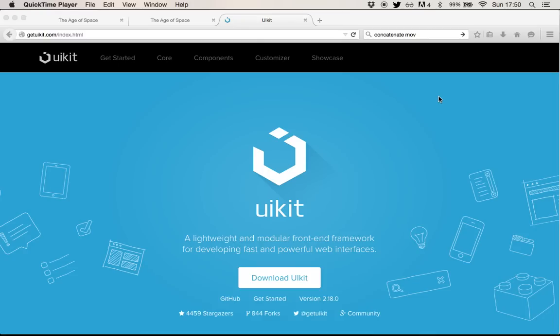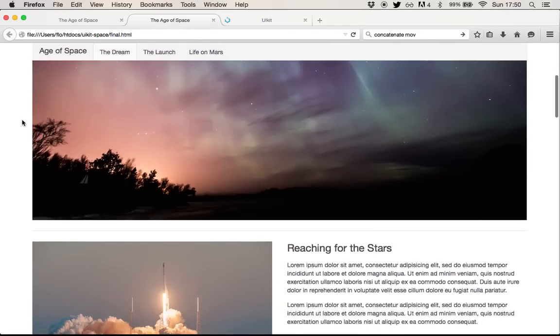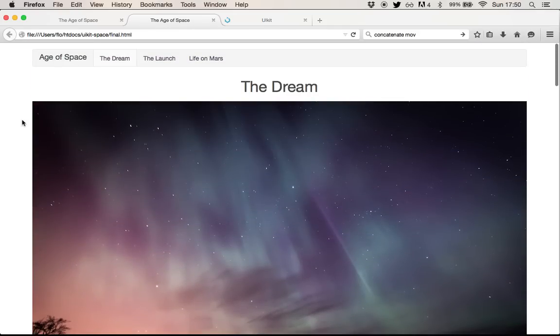In this and the next few videos, I want to talk about how to build a simple one-pager website with UIkit. This is the example that we're going to build. I've prepared some example content, which we'll have a look at in a bit, and we'll focus on how to actually build the navigation, which looks like this.